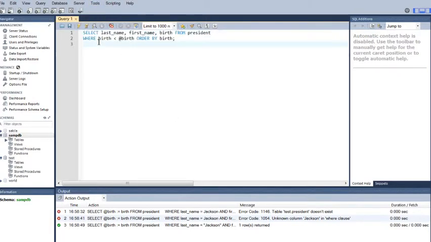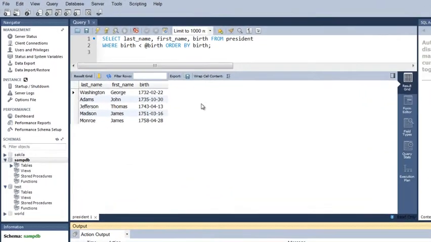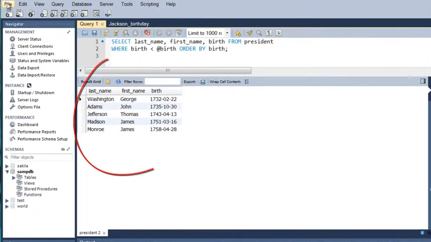Now let's close this window and start another one. In this case, we'll use the next example in your text. This one will select last name, first name, birth from President, where birth is less than the birth we selected earlier from the birth column for Jackson. This will list all of the presidents born before that date, and there you see in the output window the information came up with Washington, Adams, Jefferson, Madison, and Monroe, who were all born before Jackson. You should also notice the order of the birth dates.